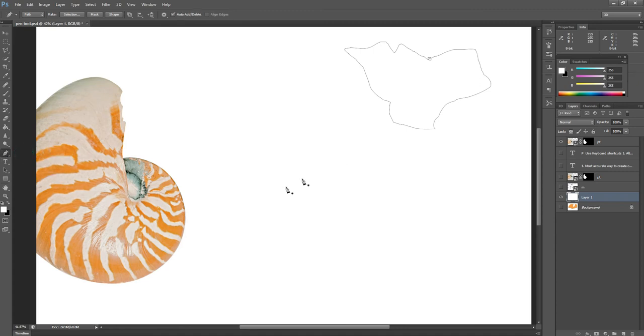So just click on the pen tool and create one shape. I created this shape like this. Now we can change the shapes from here, so press the control key.